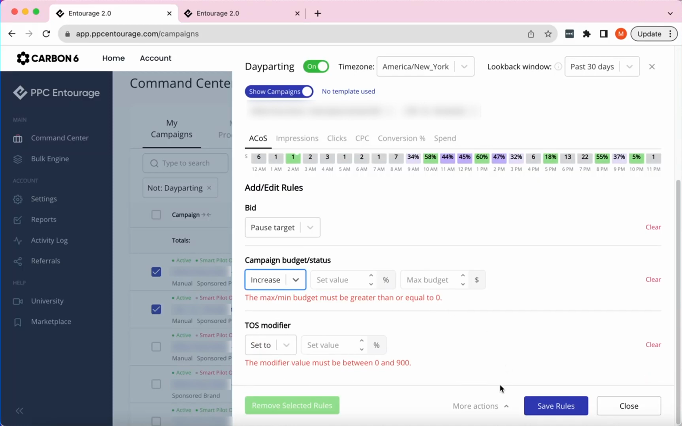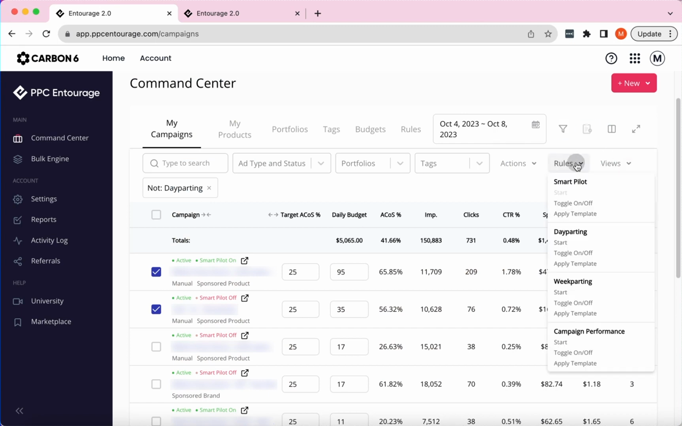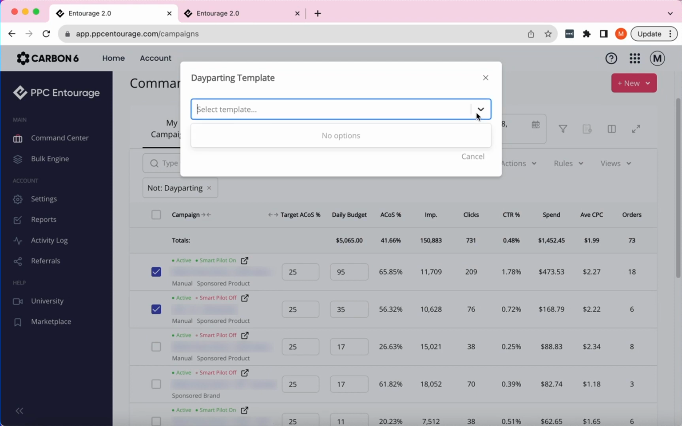So last but not least, we have the ability to set a template. We can apply this new rule to multiple campaigns. We can save this as a template. And if we do decide to save it as a template, we go over here to rules, we go to Dayparting, and we go to apply template. You can see all of the templates that we have saved are over here, which we don't have for this account. We can apply that template.